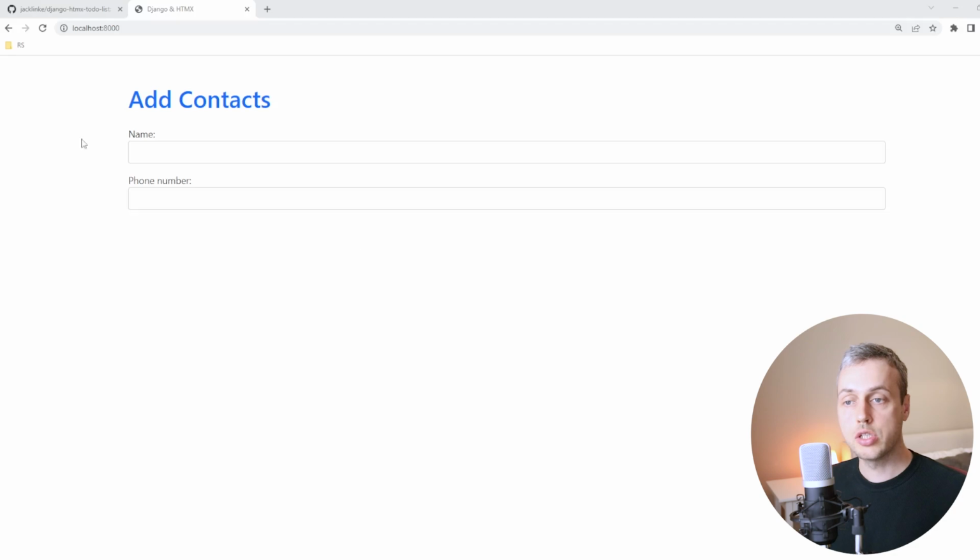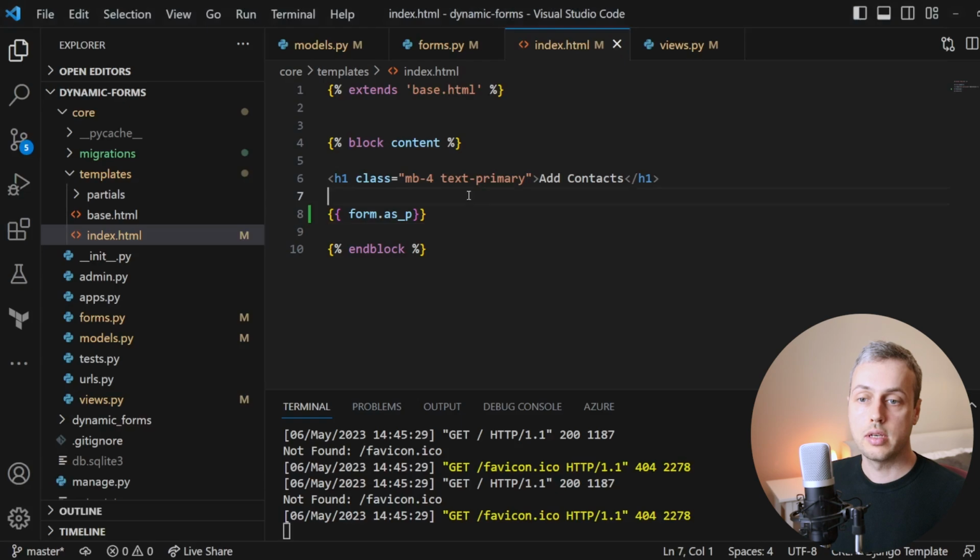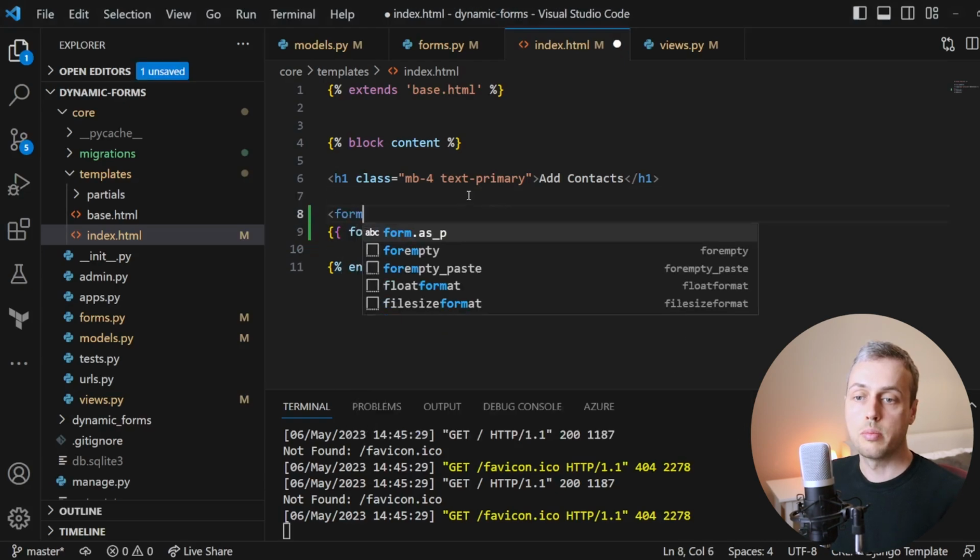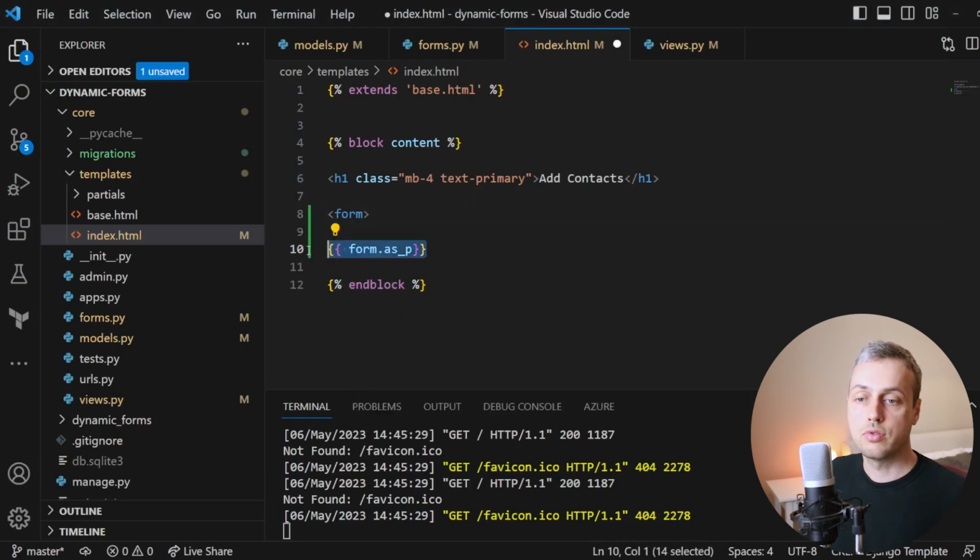So what we're going to do is change up this form. We want each form to appear on one line. So we're going to use the Bootstrap row class. And we also need to create the form element itself. So let's go back to our index.html, and we're going to define a form element. And let's remove this form as paragraph, and we can end the form element here.